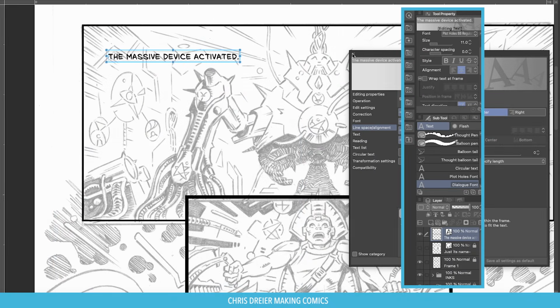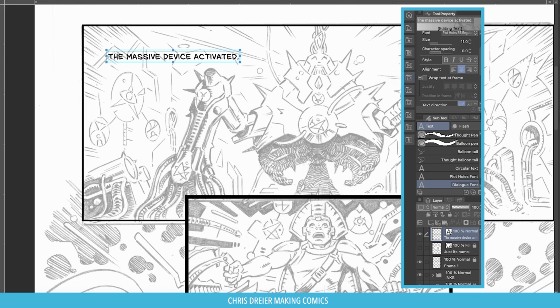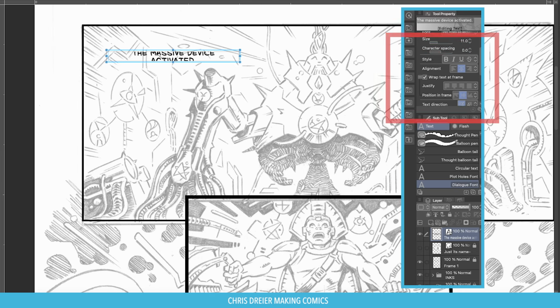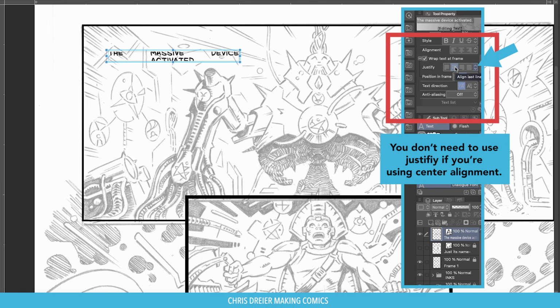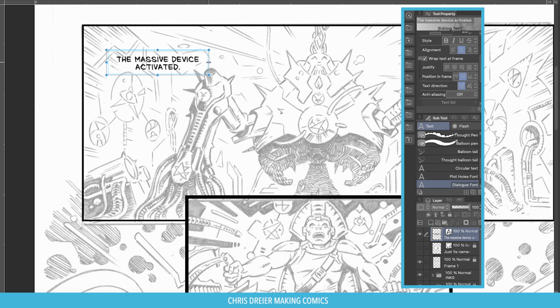So you can close your subtool with the text selected. You can click wrap, and I have it position in frame. I have it centered. Justified, I'm going to do centered, and make sure that alignment is centered. And then as I stretch it, it automatically adjusts it.